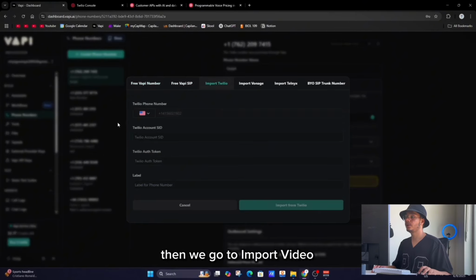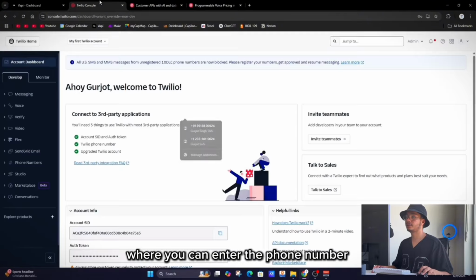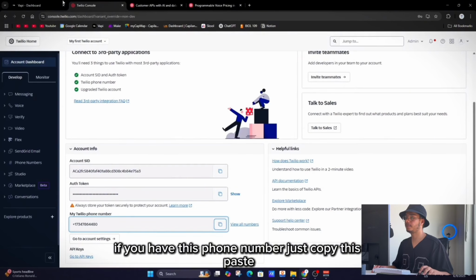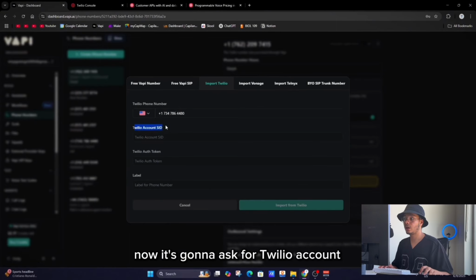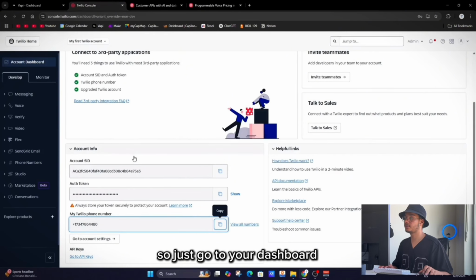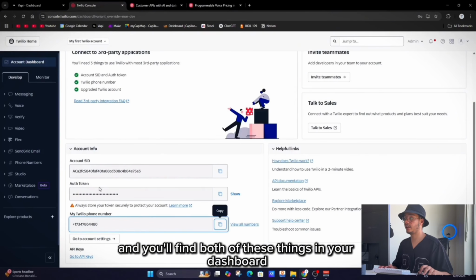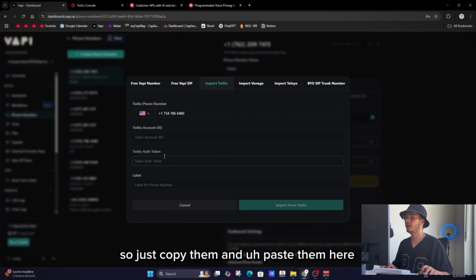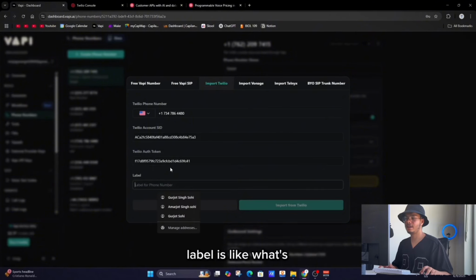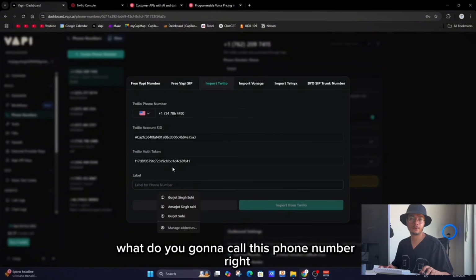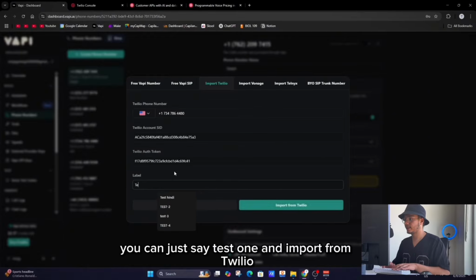Then we go to import Twilio, and here is the place where you can enter the phone number. So if you have this phone number, just copy this, paste. Now it's going to ask for Twilio account SID and Twilio authentication token, right? So just go to your dashboard, and you'll find both of these things in your dashboard. So just copy them and paste them here, copy them, paste them here. Label is what you're going to call this phone number, right? So in this case, we can just say test1 and import from Twilio.